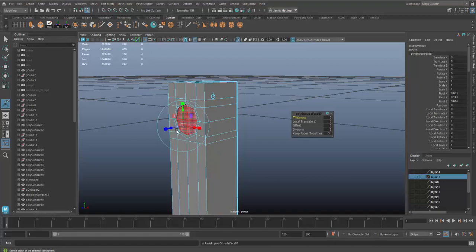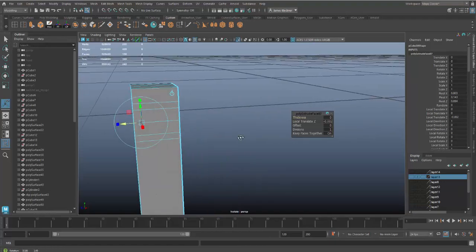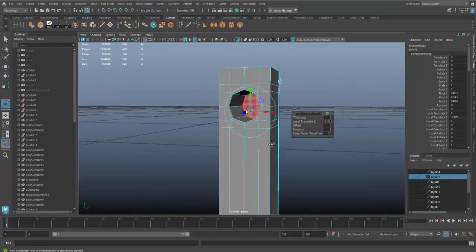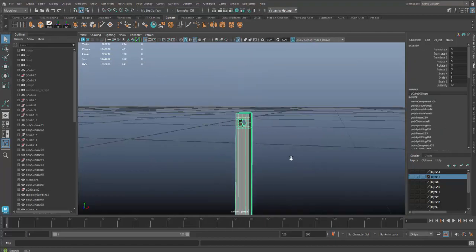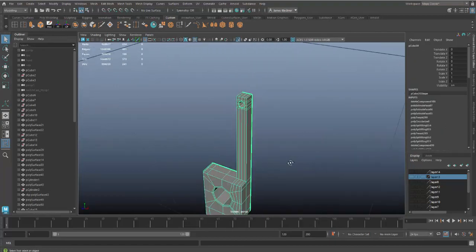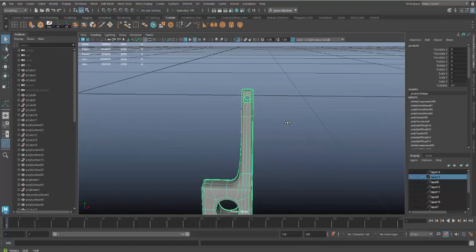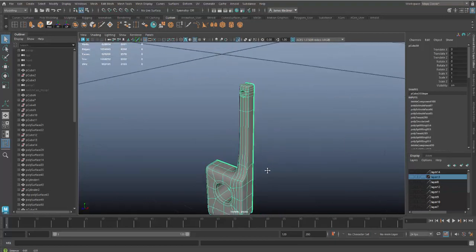Then hit Control E, and this time drag this all the way over, and then hold the V key and kind of snap to that edge there. And then just hit delete. Now we have it midway essentially. So if we hit number 3, you can see that's holding the form pretty good up there.